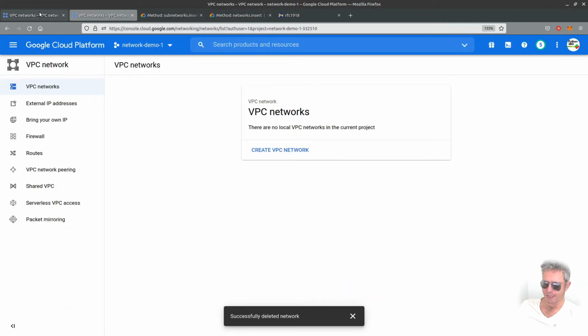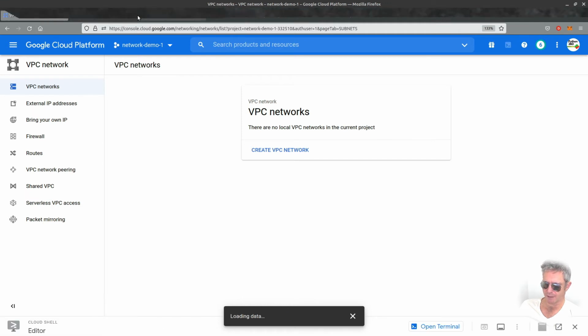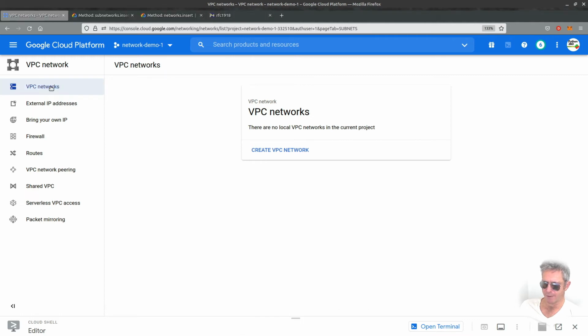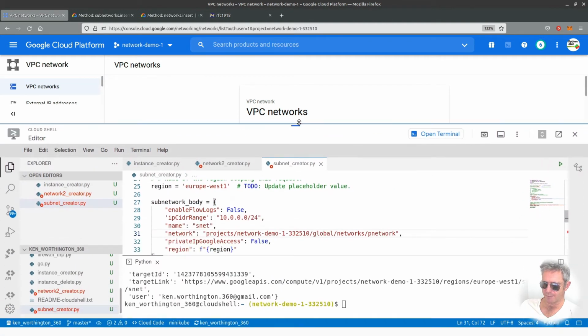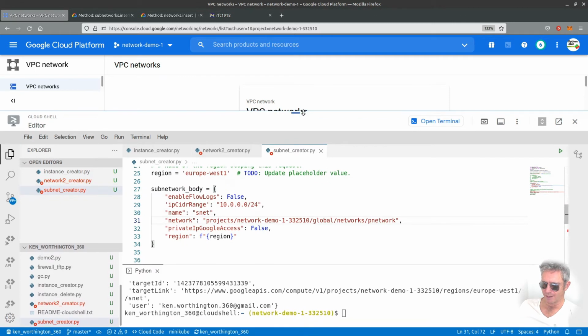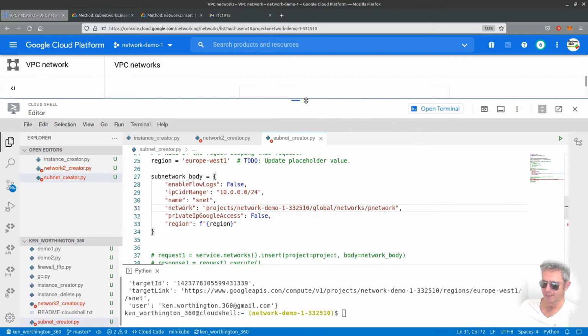Right, okay, enough talking. Let's go and look. I'll close that because that's a duplicate. At the moment I've got no VPC networks here at all. I've even got rid of the default, just for clarity.